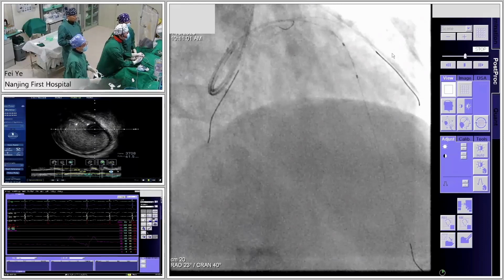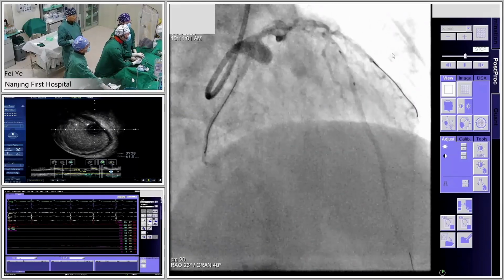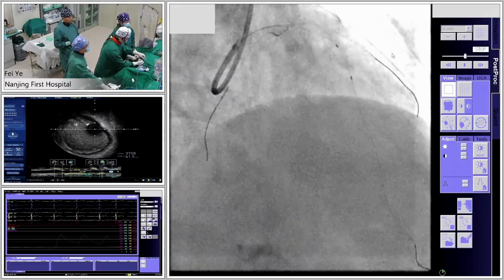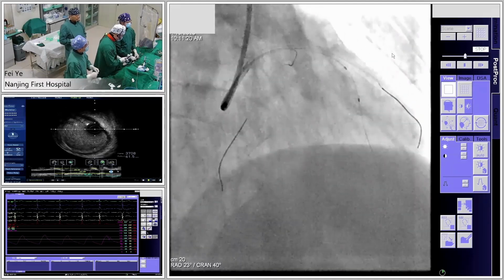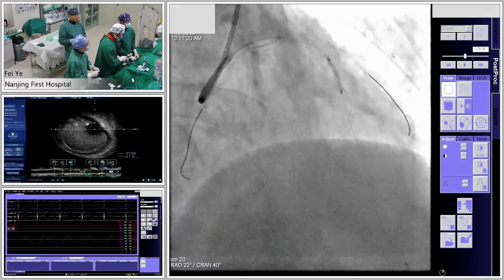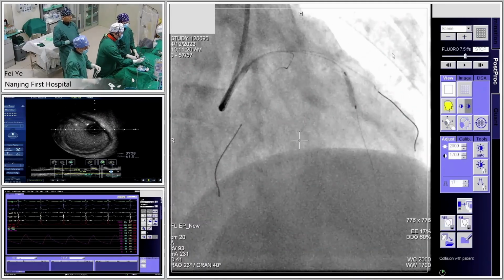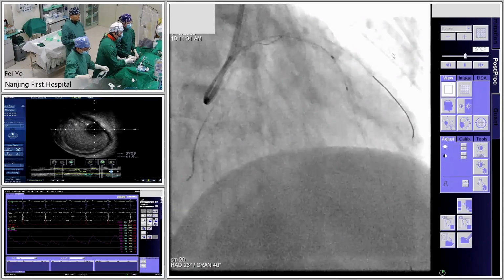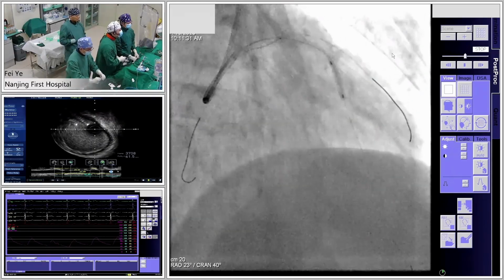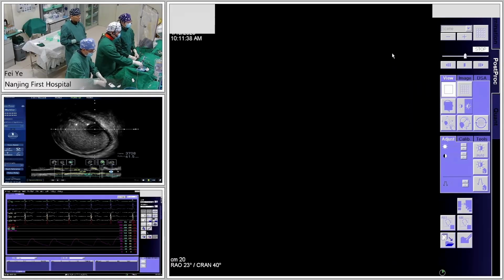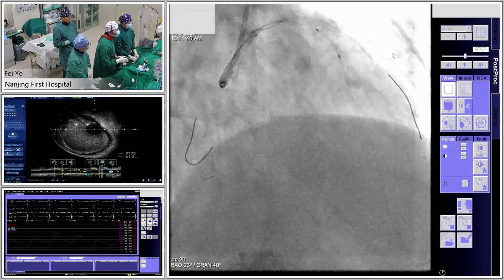Please test the balloon position. Right position. Pre-dilate. For pre-dilation, I usually recommend using the nominal pressure. Nominal pressure, with sequential dilation. Okay.